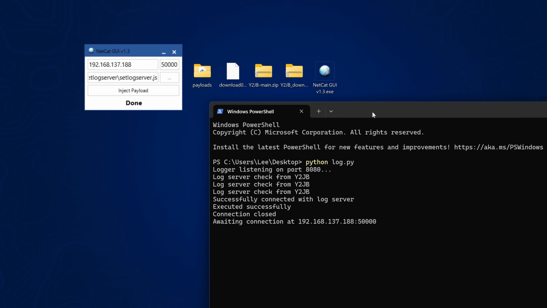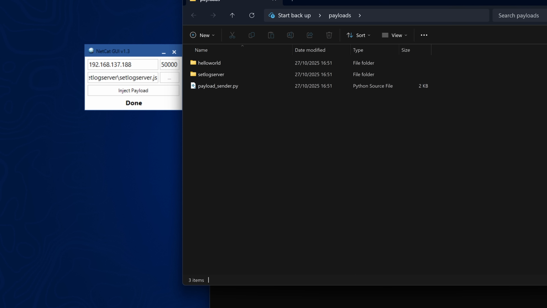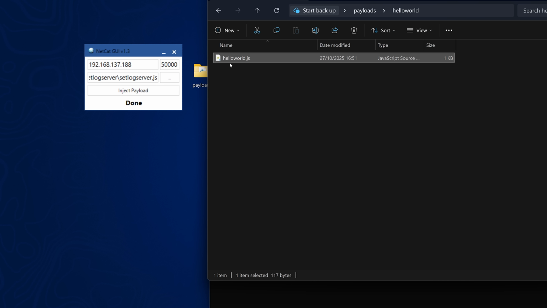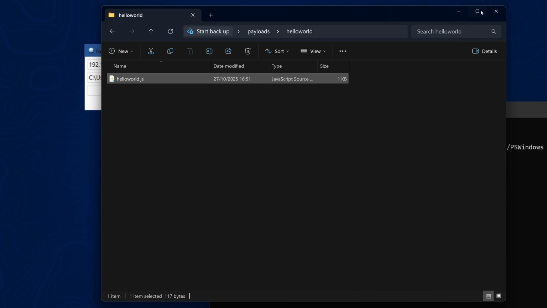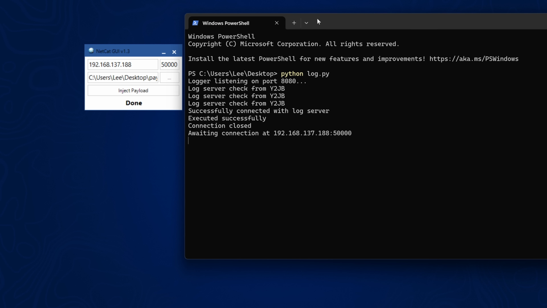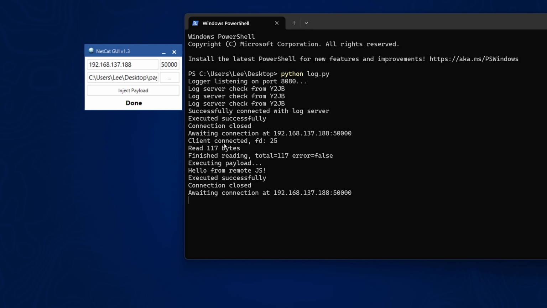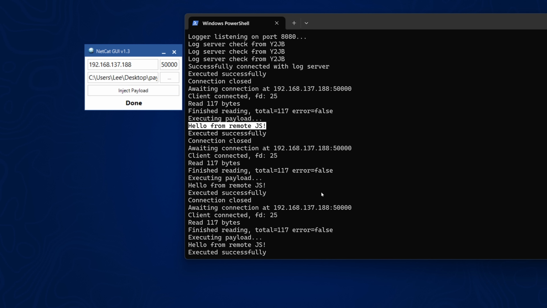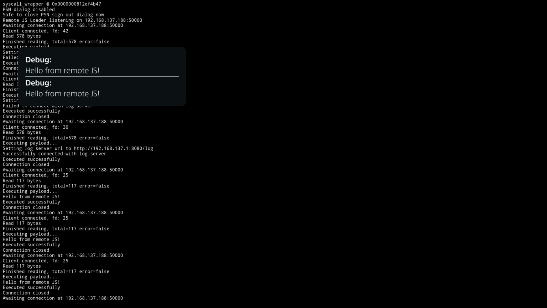So if I want to send any other payloads like the hello world payload, which will just print out the hello from remote.js to the log, I can drag and drop that payload in and then send that one with Netcat GUI, and you can see it shows up there on the computer. So the full log from the exploit is now being redirected to our computer for debugging and testing, and you can see it's the same log that is displayed on the console itself.